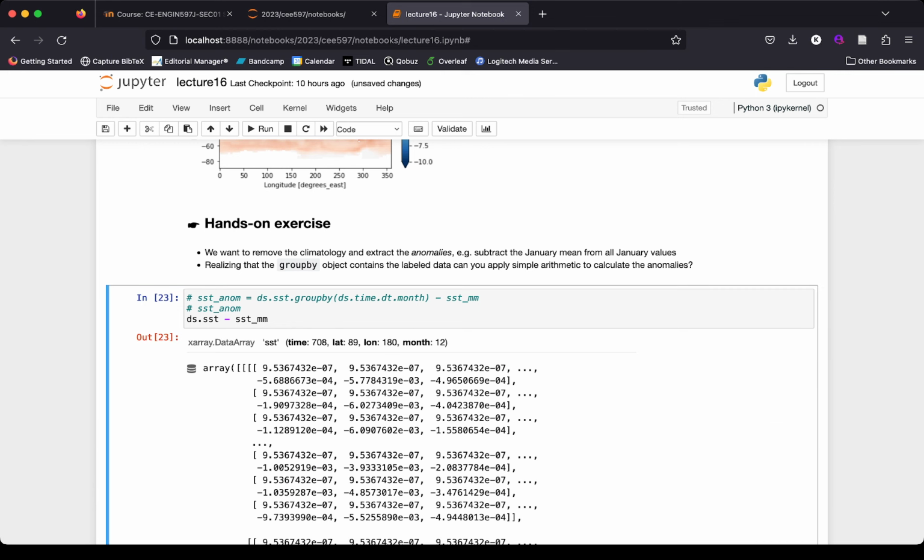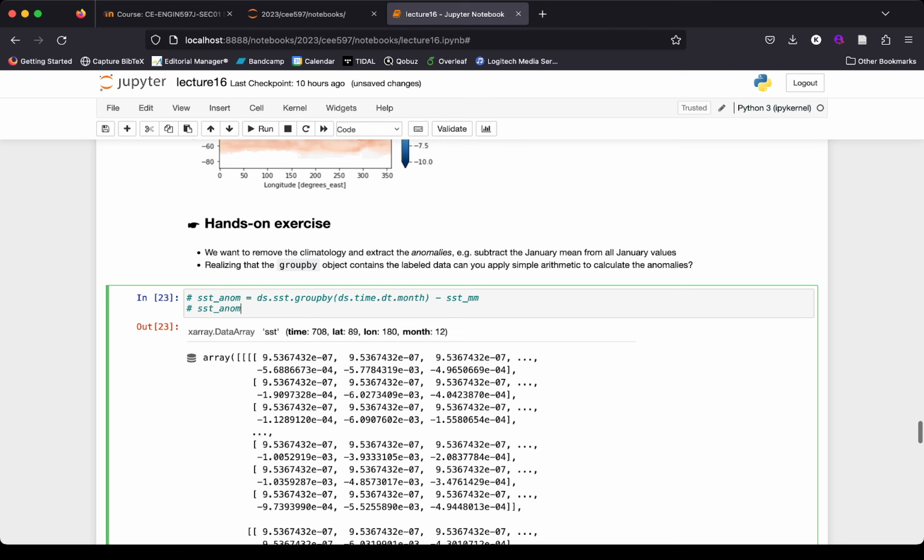Now what's happening here, you see that we're getting 4 dimensions, and that's not what we expected. So we get time, lat, long, but then we also get the month. So that's not exactly what we're looking for, because we're looking for the anomaly, so we're looking for time, lat, long only. So the way to do this would be to group by the month. So essentially what this will do is it will create those 12 groups and then subtract the SSTMM from each one.